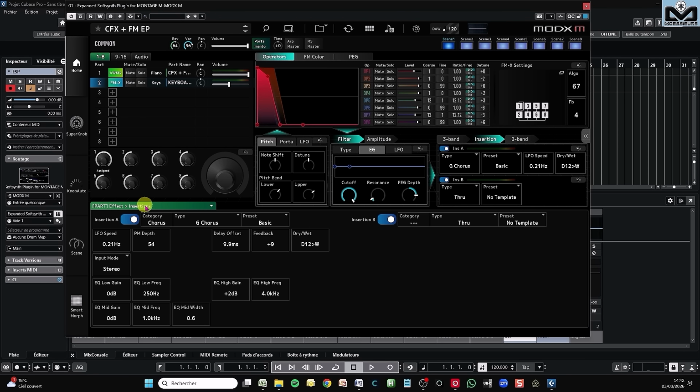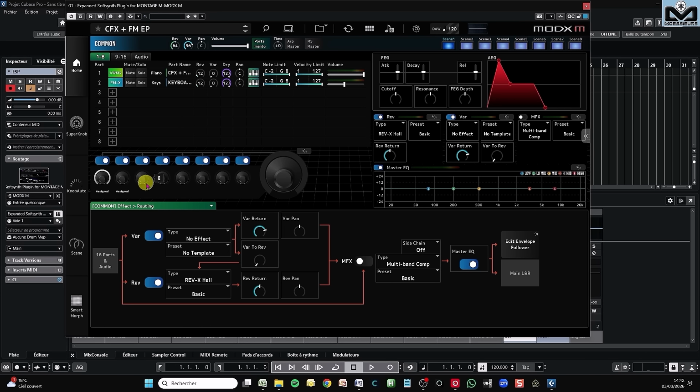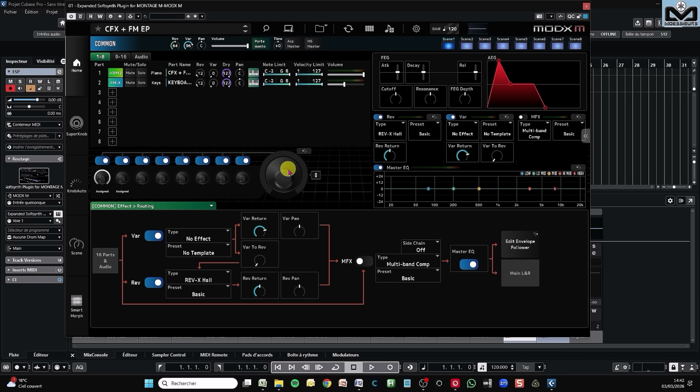You want to see the insertion effects, just do this. It's really, really simple. Even though this drop-down menu is very nice, you don't have to use it all the time. This menu will be a little different if you're at the common level, and it will take you to other screens. I'm not going to show you all the screens, it would take too long for this video.